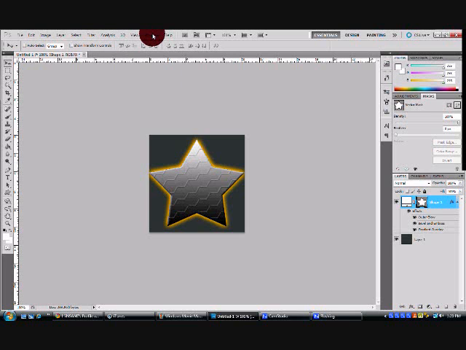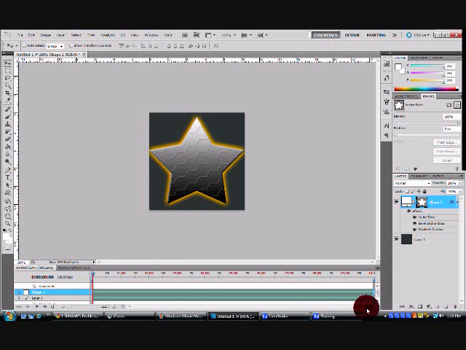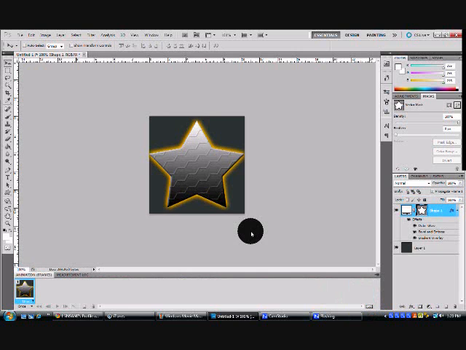And then if you have Photoshop CS5 extended like I do, to get it to where you can make an animation, you go to Window, Animation, and this bar will come down here. And if you don't have CS5 extended, I don't know how you get to the animation, but if you know how, that's all you gotta do. Is just click on that.